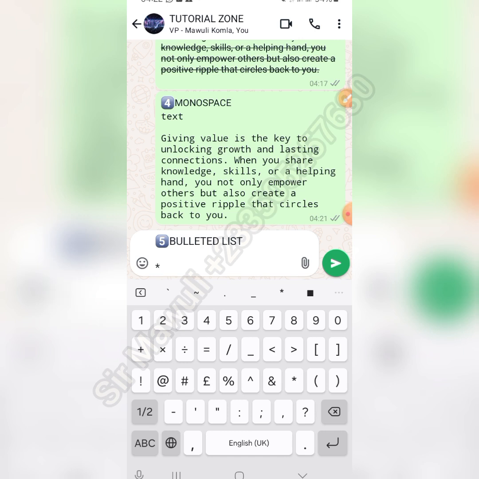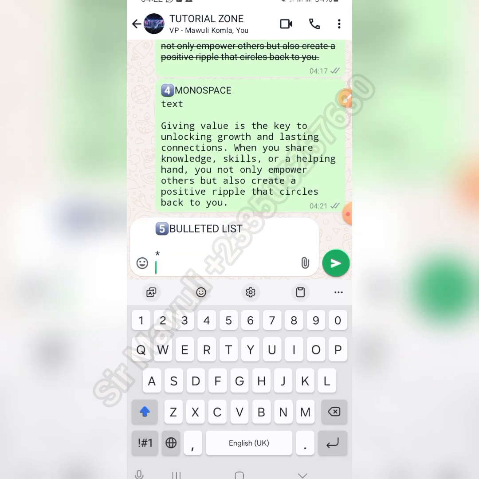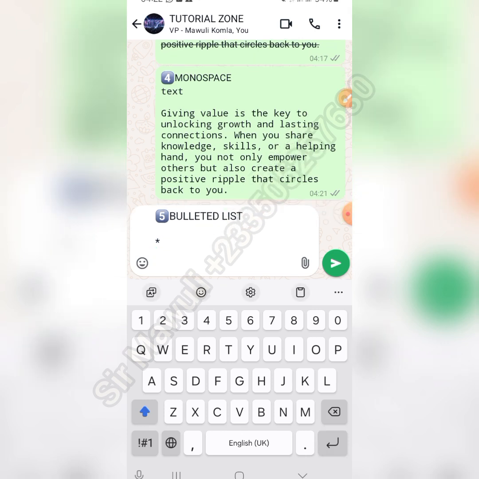Have you seen it? Once I give a space, see, the bullet point has come. Look at it. And there's a space before the word. So this is what you are going to use, and then the space will come, and then you go. So let me use that particular one. Let's see.